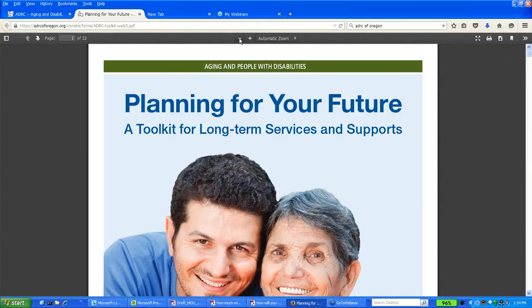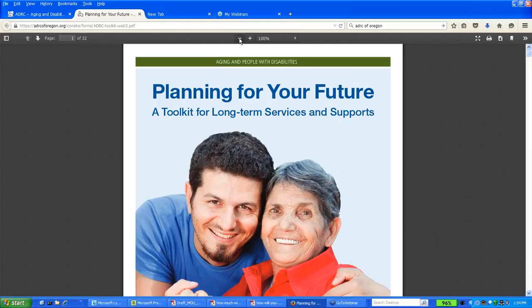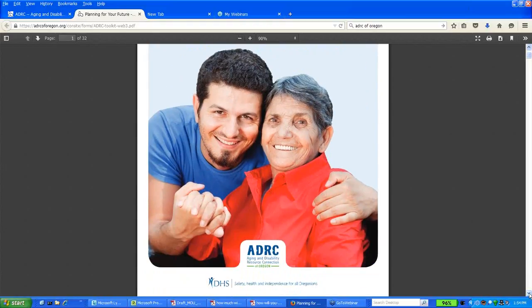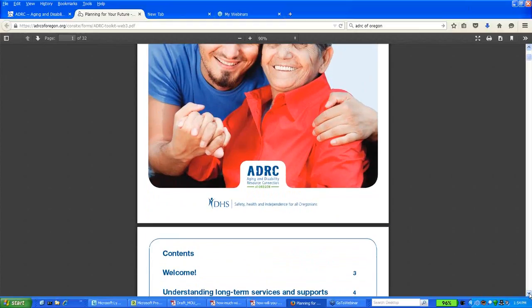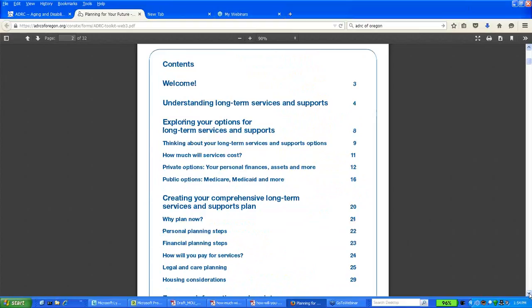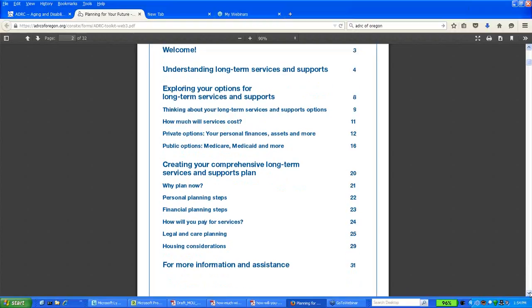And let me see about size. So again, a lot of the things that exist in this toolkit are duplicative of the content that you'll see throughout our website. And then there are a few of the worksheets and tools available in the printable toolkit as well. So this is the table of contents.